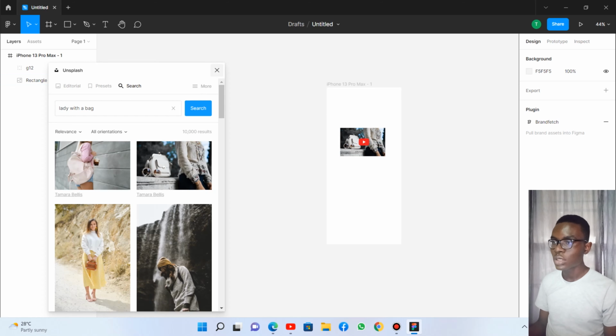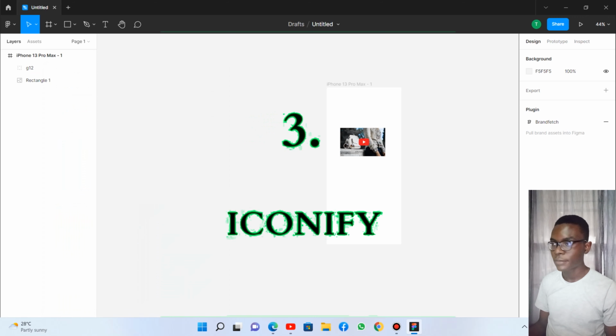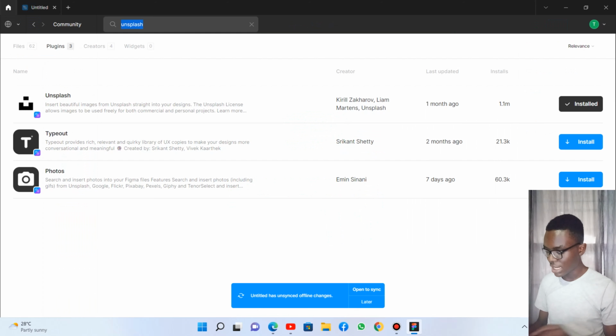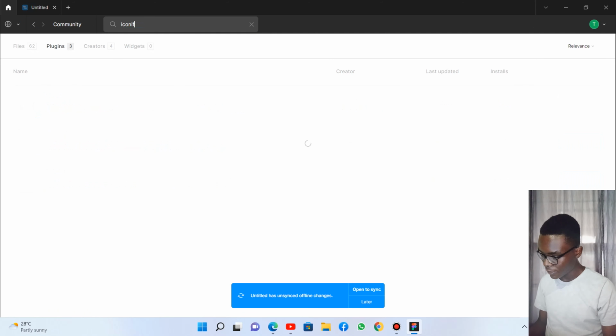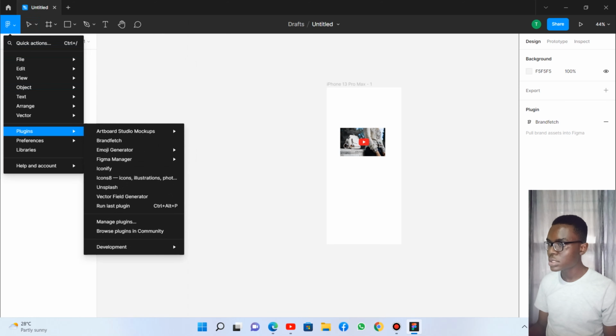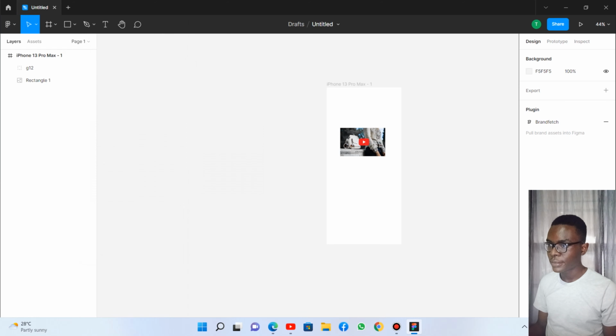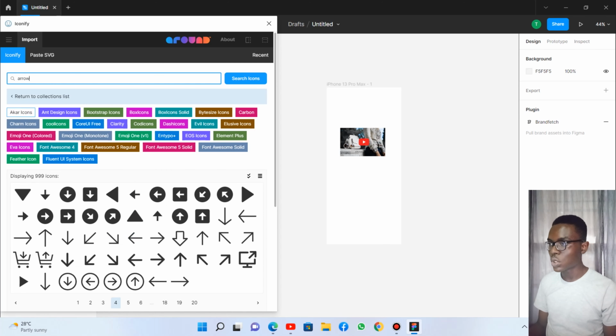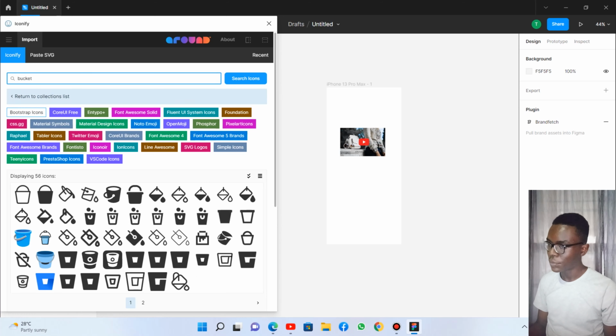So let's move to our number 3 on the list, and that's called Iconify. Let's go back to our community or home, go to community, and here I think I have that already installed. Iconify. And here it's already installed. So we go back here to our design and go to our plugin section, then we look for Iconify. Now this provides us with varieties of icons. We can see here I was searching arrows, charts, let's say buckets. I'm not sure they have bucket. Oh, they do. So you can have a lot of different types of icons.